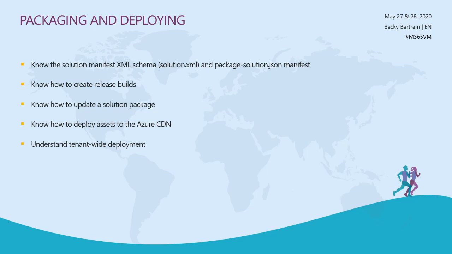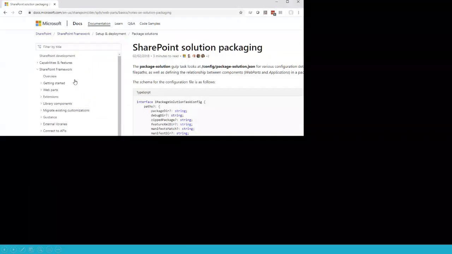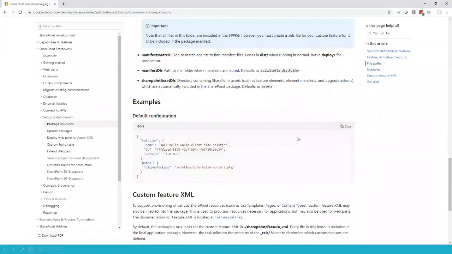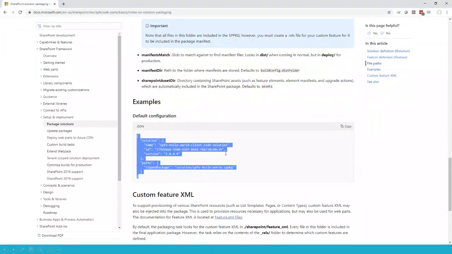And then you need to understand tenant-wide deployment. By default, SharePoint apps are deployed just to a particular site. If you do tenant-wide deployment, essentially it's going to make it available everywhere, which has become more common than with the old school SharePoint app packages. If we look at the documentation here, there is a whole section for setup, development, and deployment. I would look through this as well, so you can understand this is sort of the default configuration for an app manifest there.